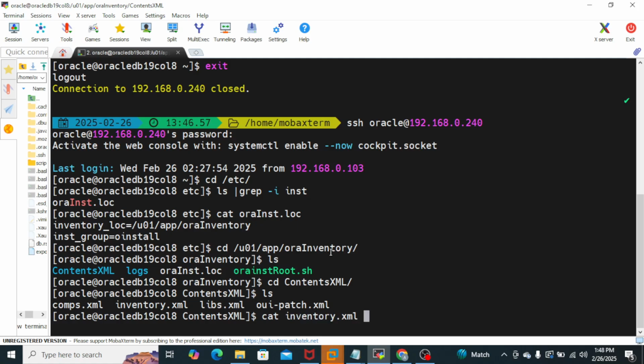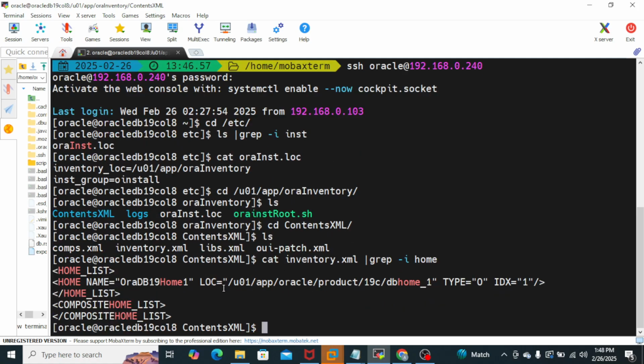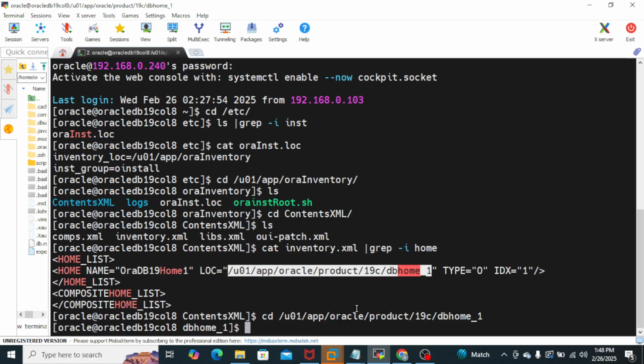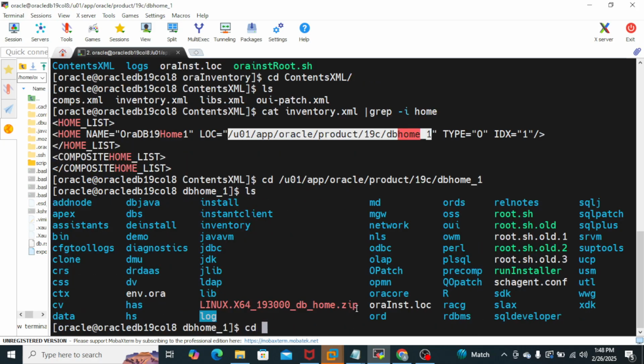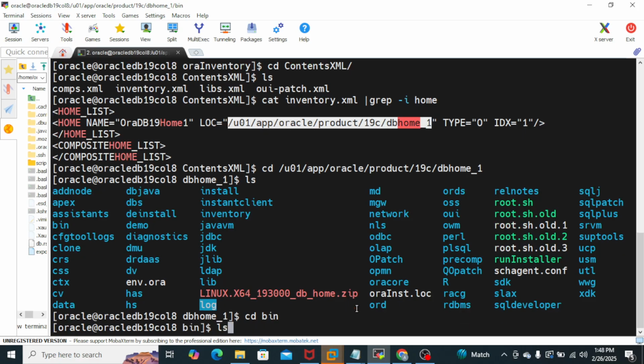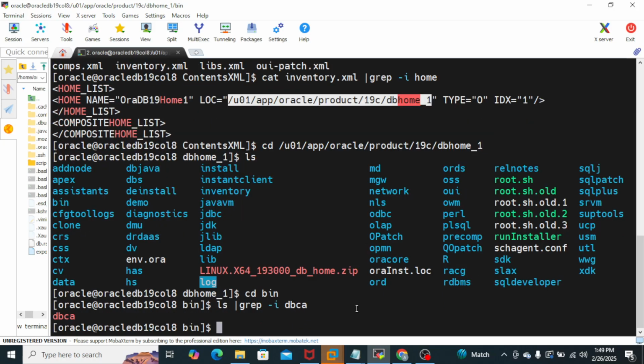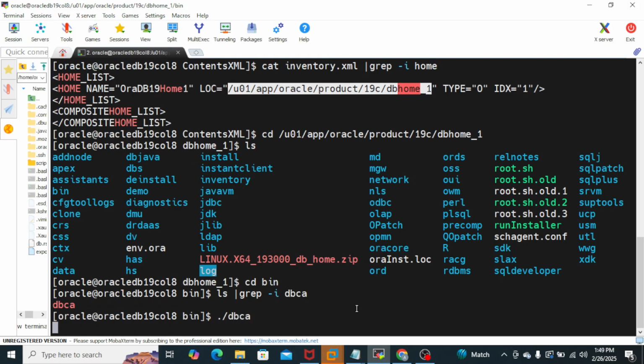So grep for the home, and this is the home directory for Oracle, which is configured at the time of installation. So cd into that, do ls, and again go into the bin and search for the DBCA binary. You have to run the DBCA to configure an instance.